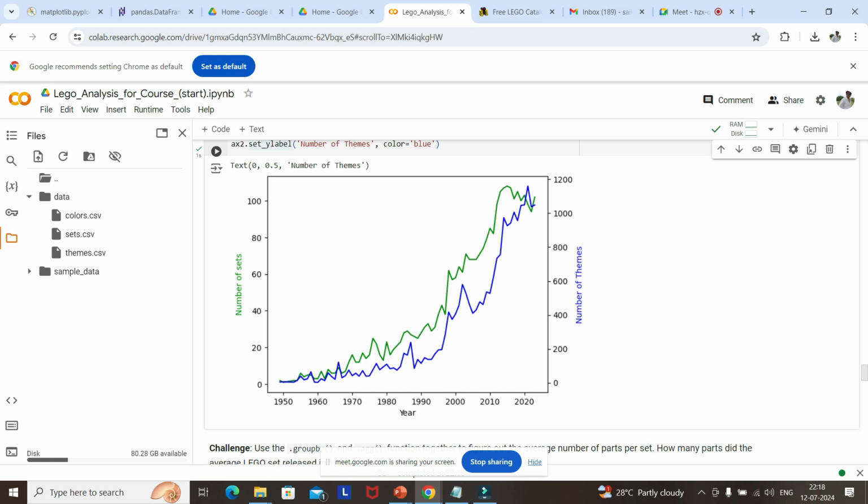if you see, here it is number of sets, and here it is number of themes. Here, the x-axis is the same. For example in 2020, there are 100 sets, but here it is near 1000, above 1000 themes in 2020. If you see, about 1000 themes to say.